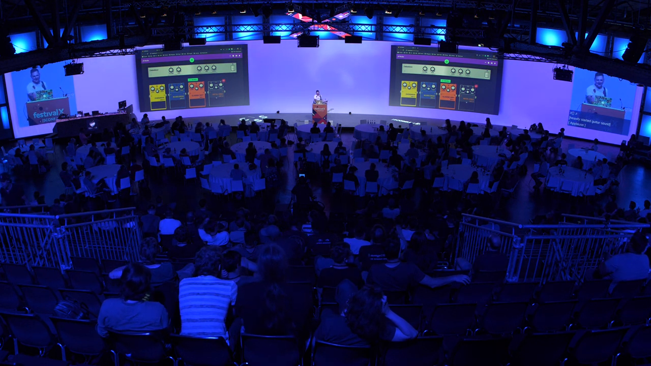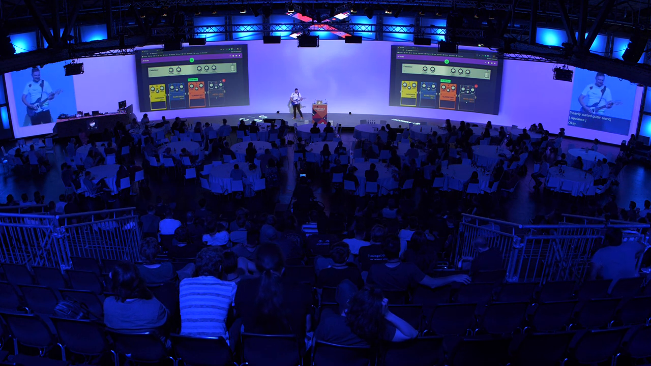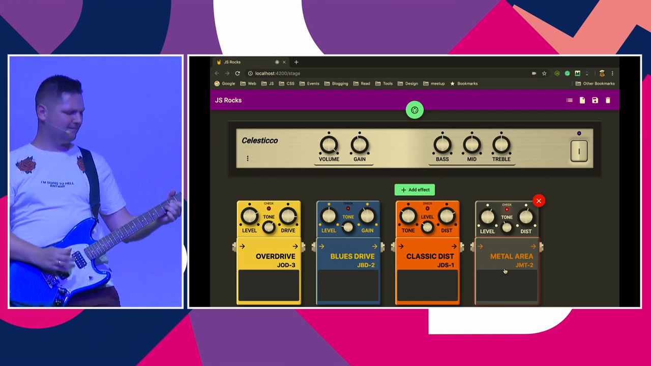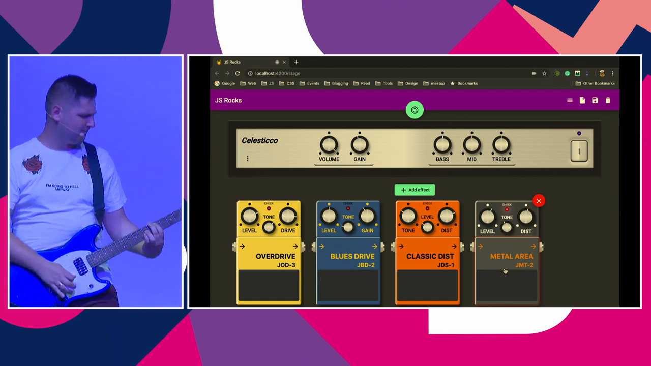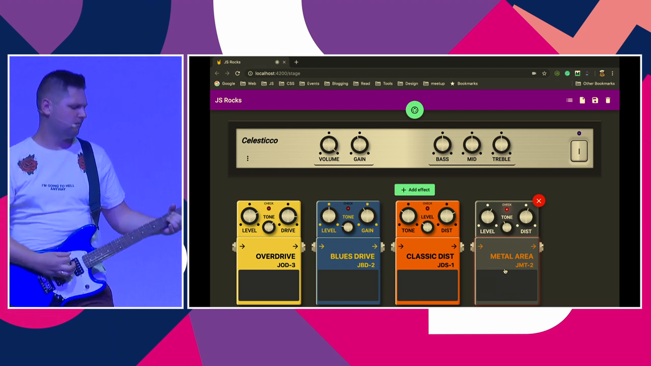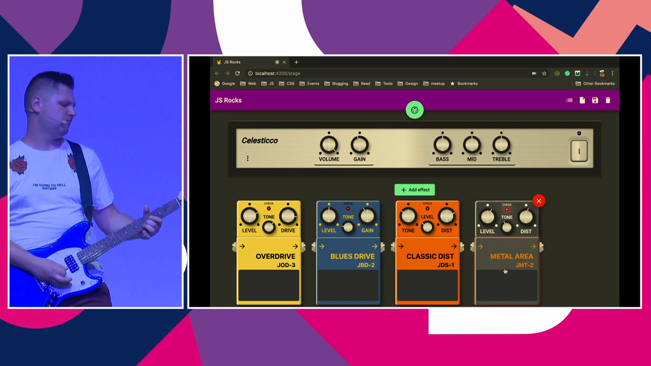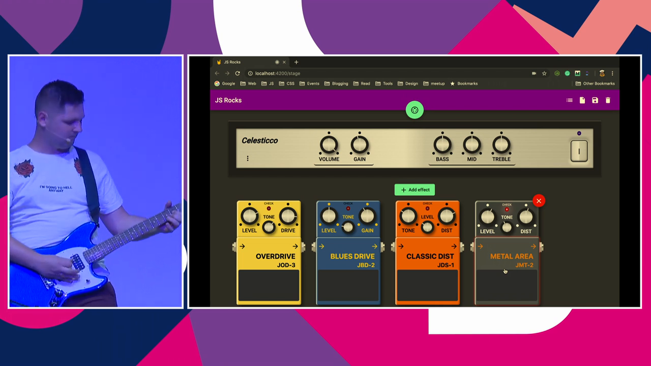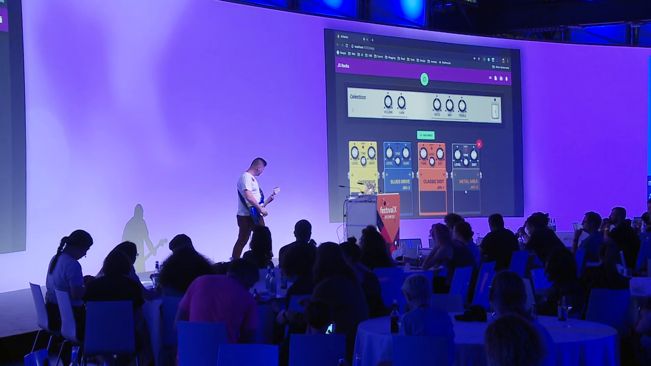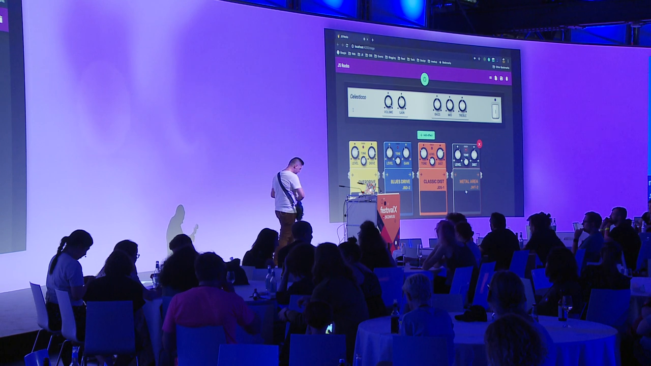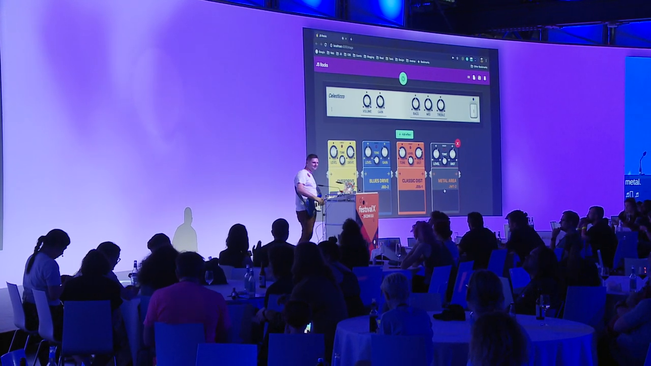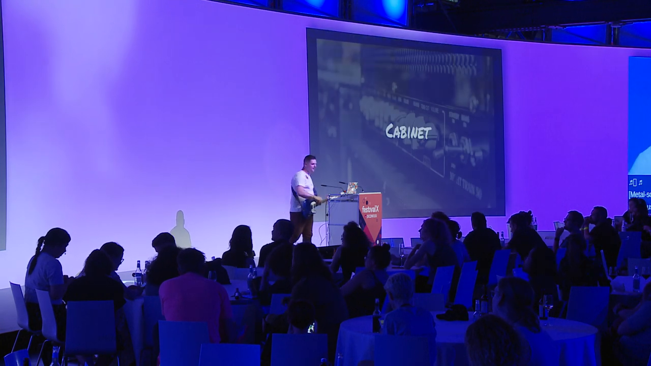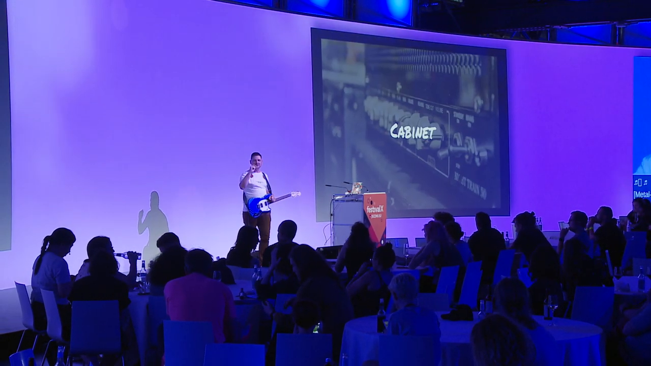Okay, I have something more heavy. It's quite noisy, but it sounds like something metal. Yeah, that sounds really nice, but it still sounds digital.